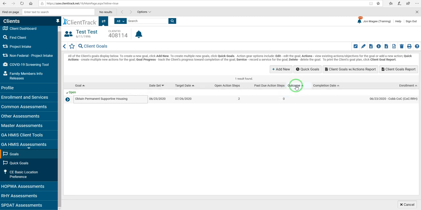Next, I want to look at another way we can add goals, and that's through quick goals. I talked about on this form here, you can either click on quick goals and go straight into it, or you can come to this screen here and either click add new, or we can also get to quick goals here. The idea behind quick goals is that if you've got multiple goals you want to record for a client, you can do this here.